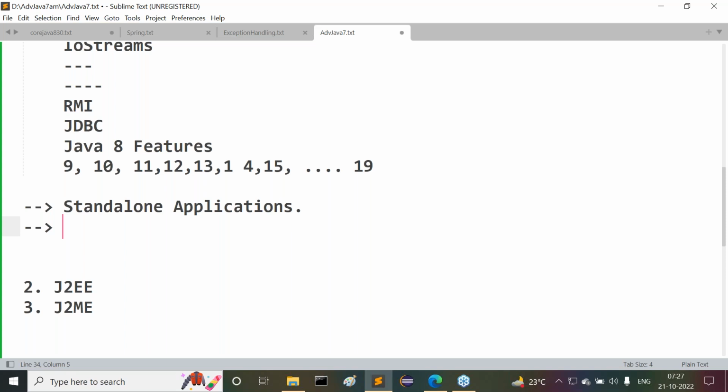That means indirectly, my complete application logic will be provided in a single computer. Try to understand this point. When my complete application logic is provided in a single computer, there itself we compile the program, there itself we execute the program, there itself we give input to the program, and there itself we get output from the program. So this type of applications are called standalone applications.